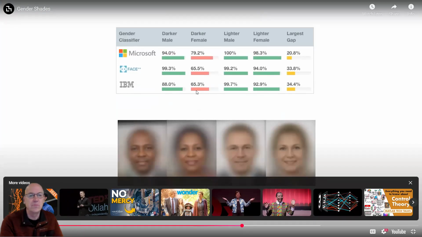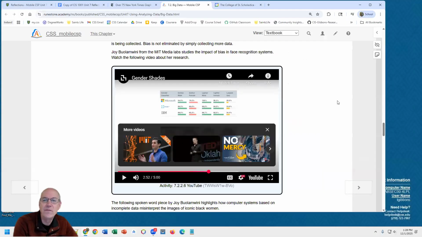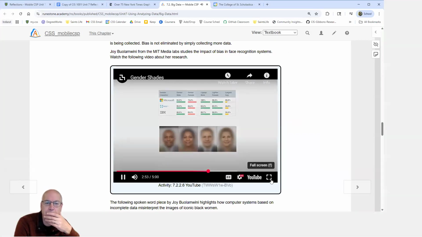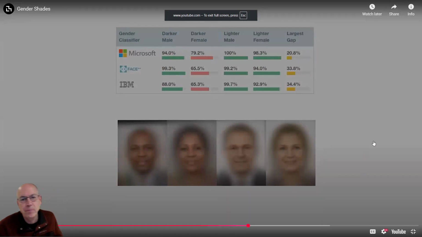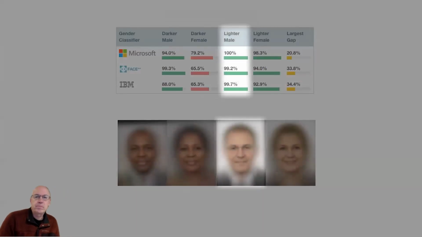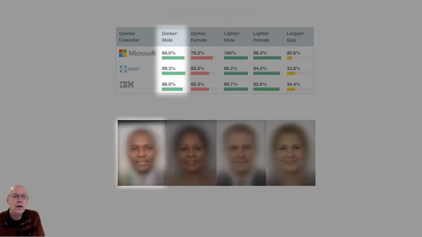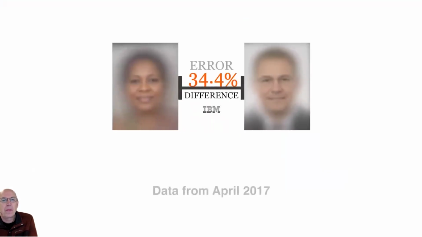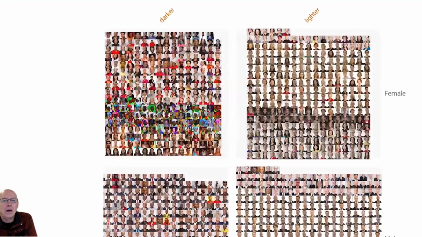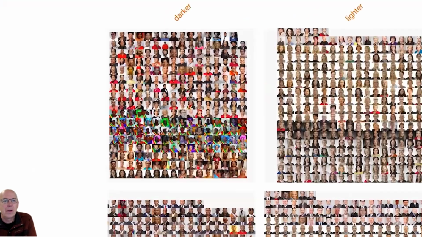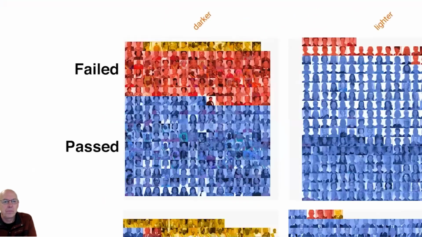So it's interesting how this research made these companies go back and retrain their face recognition models. So, okay, let's go on. IBM and Microsoft performed best on lighter males, and Face++ performed best on darker males compared to the others. IBM had the largest gap in accuracy, with a difference of 34% in error rates between lighter males and darker females. I was surprised to see multiple commercial products failing on over 1 in 3 women of color.